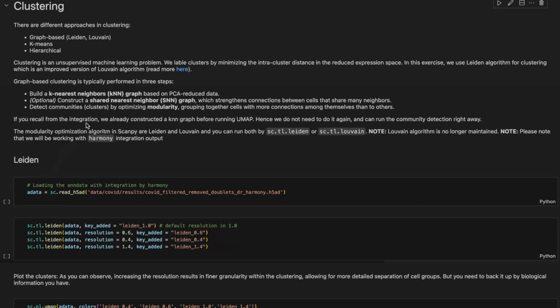If you're interested to learn more, there is this link which I have left in the Jupyter notebook, which discusses in detail the differences between the Leiden and Louvain clustering.